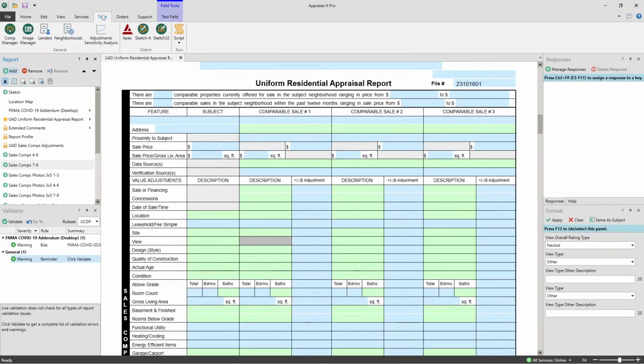I don't go over the comp manager or the image manager. I do have separate webinars for those. And for those of you coming over from Classic, image manager and comp manager, the lender database, neighborhood database, all that stuff is the same in Appraise-It Pro as it was in Classic, so there's no real reason to show you that kind of stuff. So, yeah, that's why I don't really go over them in this.